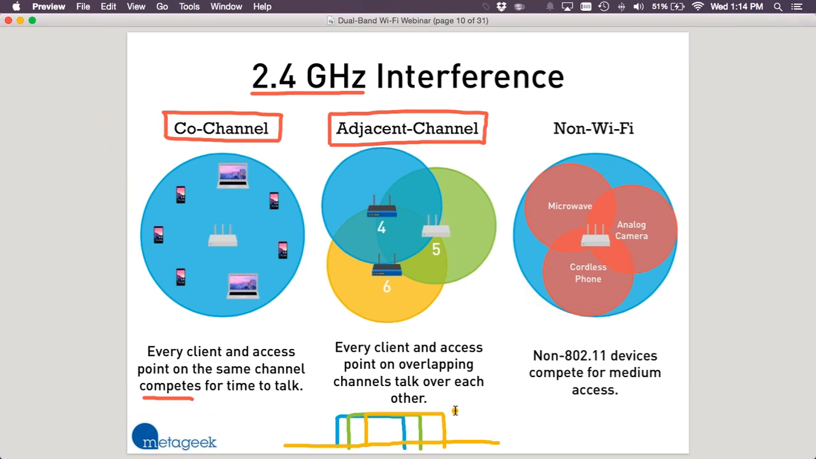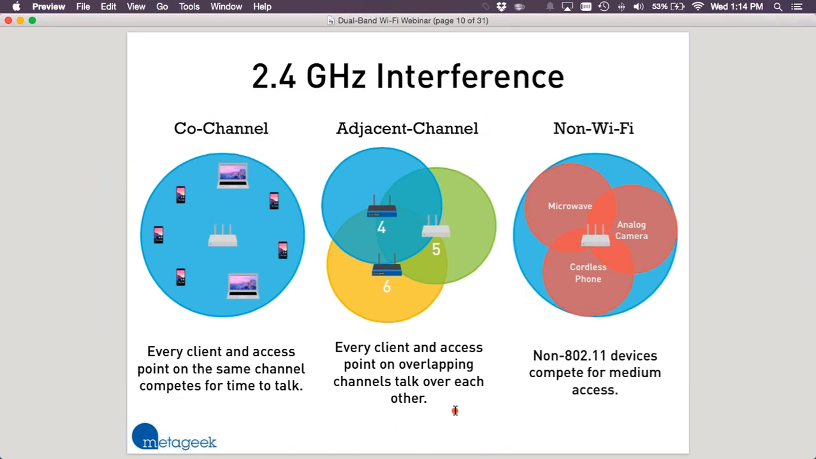They're not on the same channel, but they're on adjacent channels, so they cause interference with each other. Instead of politely taking turns talking, they're just going to yell over each other. They're going to interrupt each other, and then everyone's going to have to resend their frames because they got interrupted. It's going to cause retries, and it's going to take more time. This is one of the easiest types of interference to avoid. If everybody used channels 1, 6, and 11, 2.4 gigahertz would be a much better place for everyone.